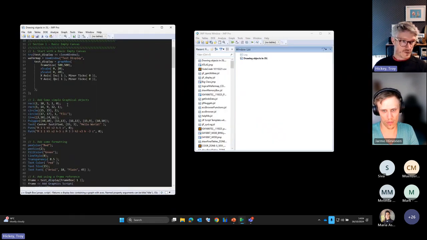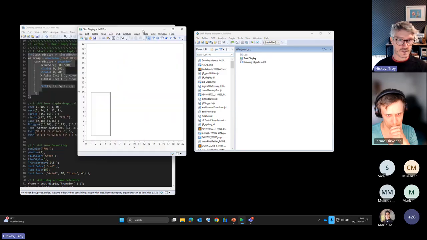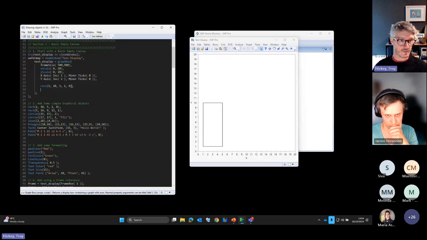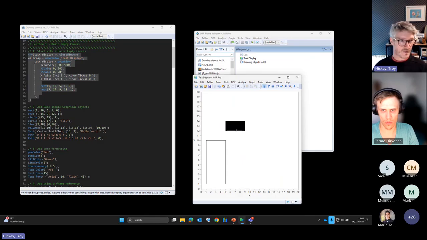So if I just grab a rectangle very simply, and I bring it up into my graph box, and then I rerun it, you'll see that we'll very quickly just draw a very simple unfilled rectangle, because this 0 here says do not fill. We can continue just adding a couple of examples. So here I'm going to add another rectangle. I'm going to redraw this each time. And you can see here I've added a filled rectangle because I've added 1 here instead of the 0. And we can continue with that.